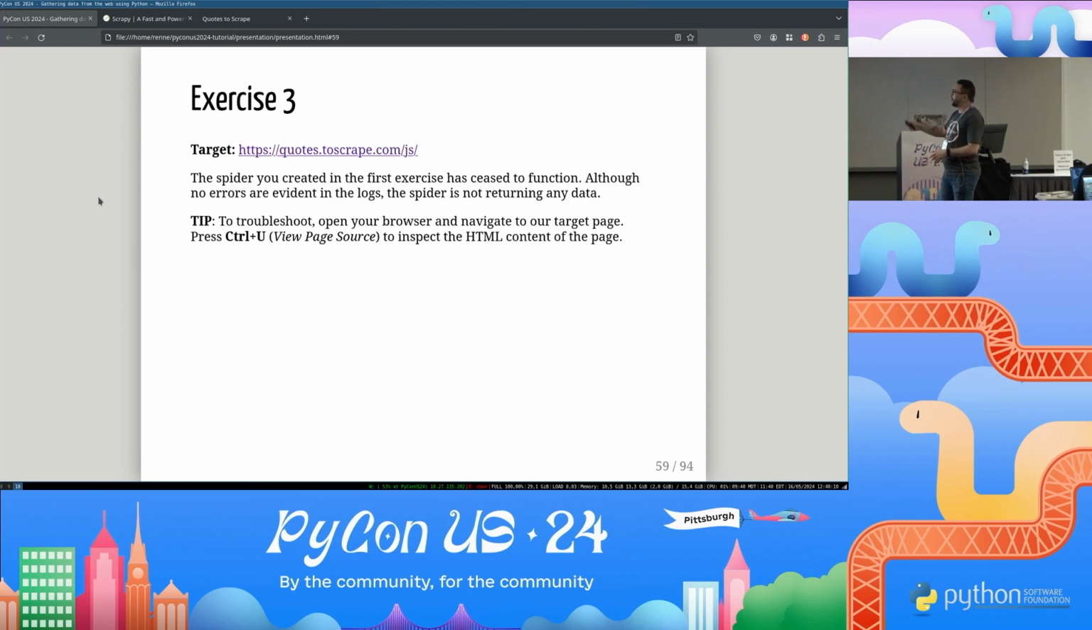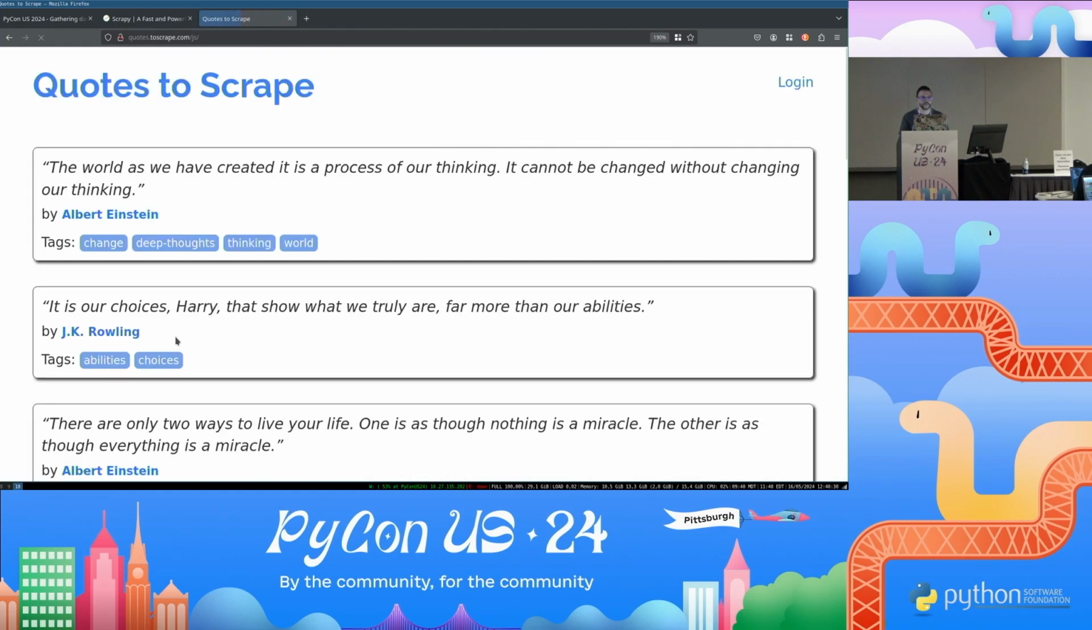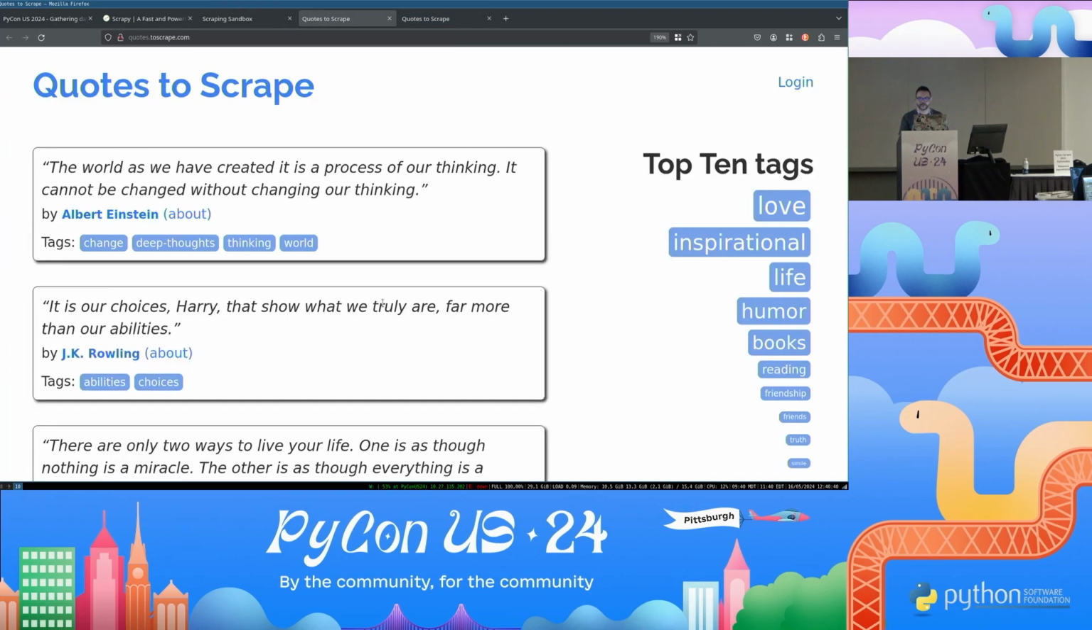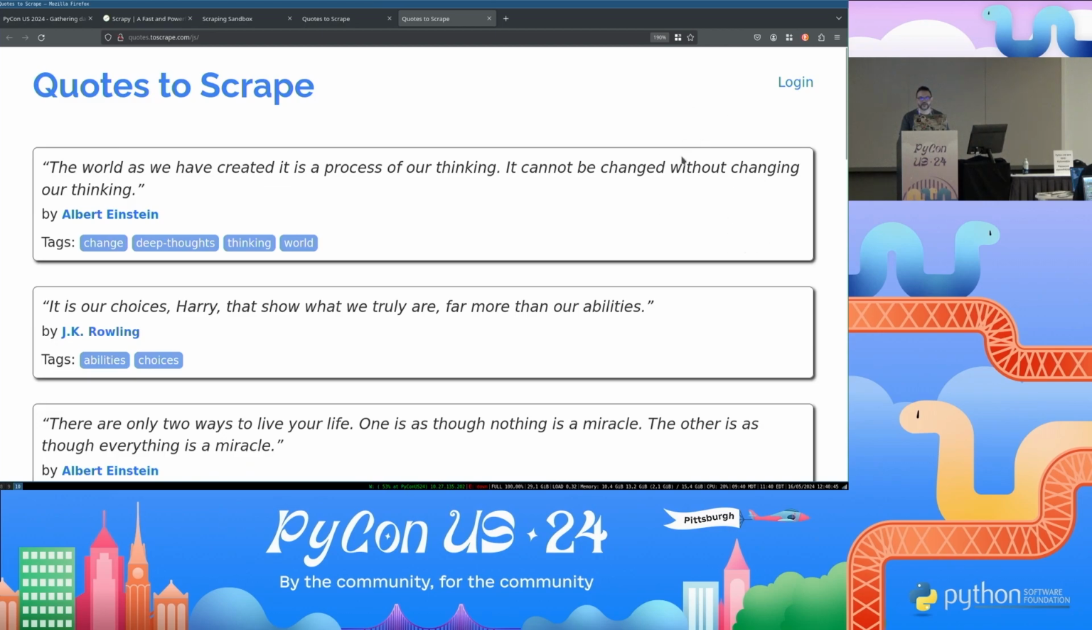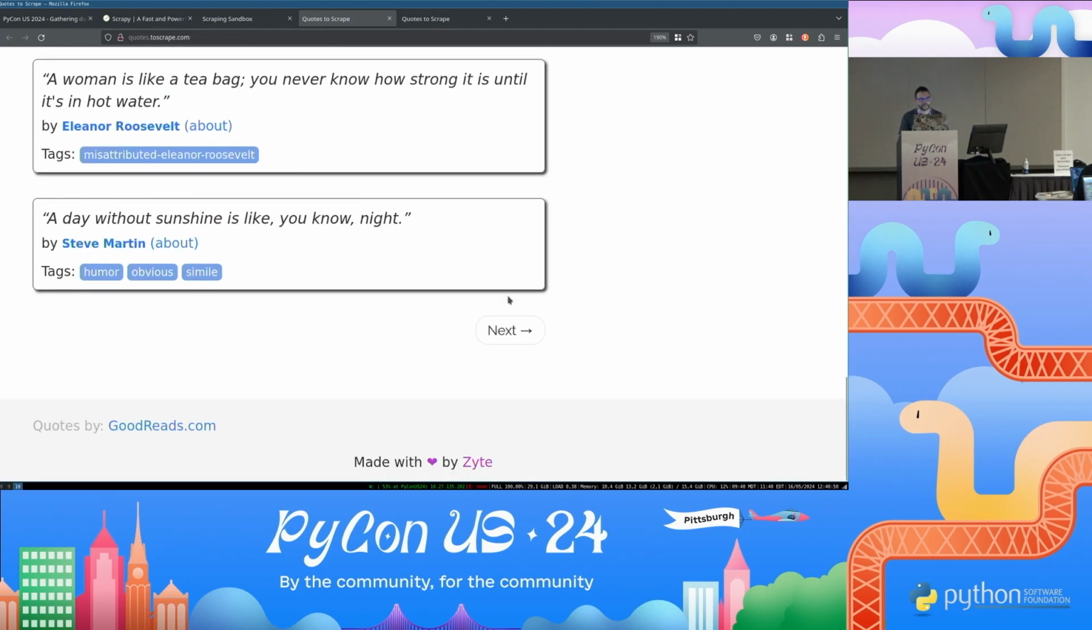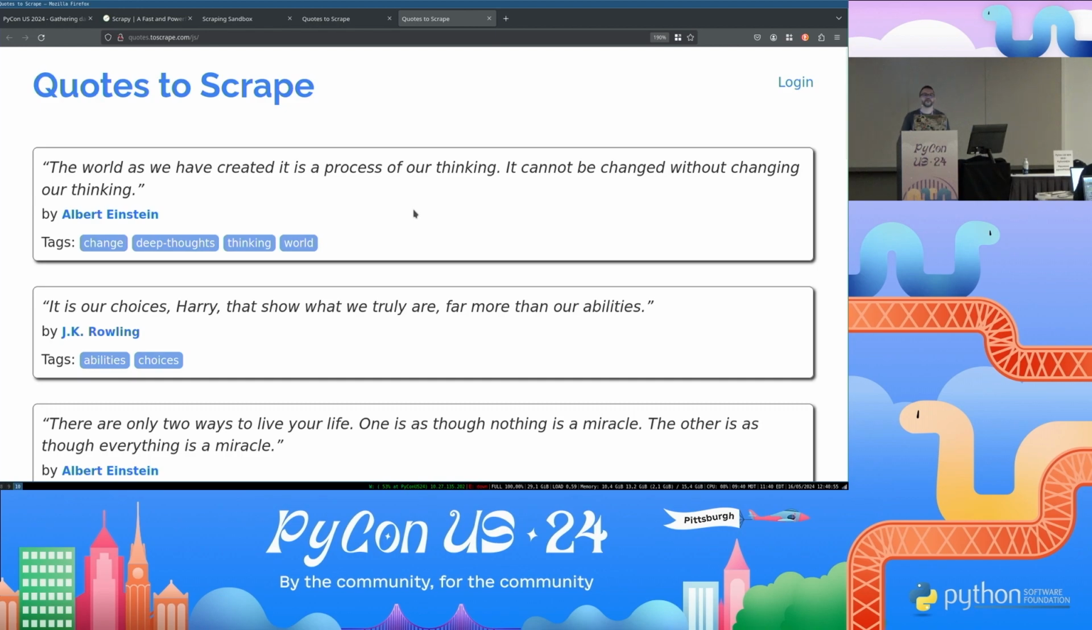But let's consider that the spider we created in the first exercise ceases to work, and there are no errors in the log, so it's not having errors, okay? But no data. So let's open the website and see what it can be. It's this one. Look, the page is this and this. Almost the same because we don't have the top tags here, but this is irrelevant for what we're talking about now. But it looks like the same. But if you run it, it doesn't work.